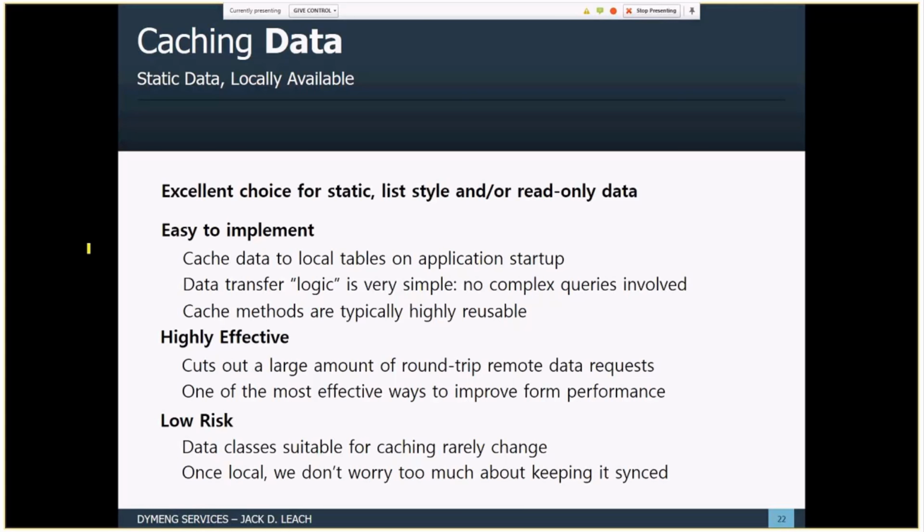We don't have to worry about too much with it. It cuts out a large amount of the round-trip remote data request, and it's really one of the most effective ways to improve form performance, because every time we open up a form, we usually have some sort of drop-down list. Often we have a lot of drop-down lists, and Access is actually very liberal about how it applies the data source to that drop-down list.